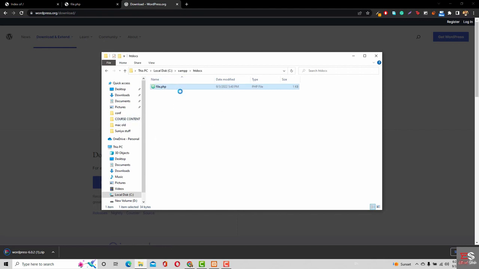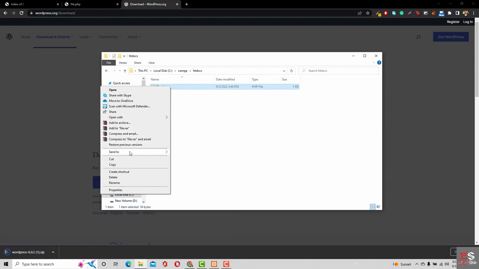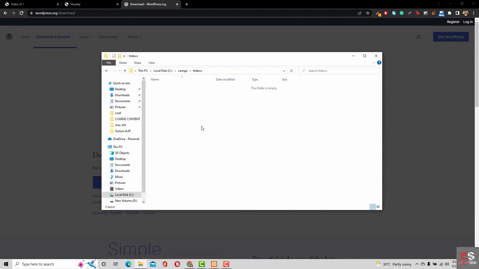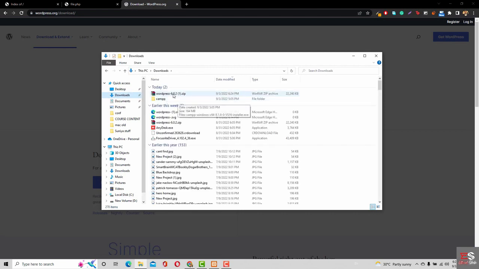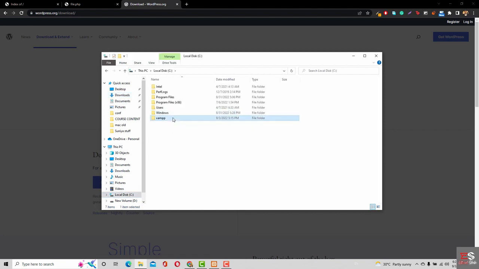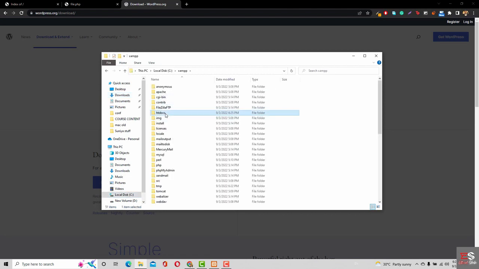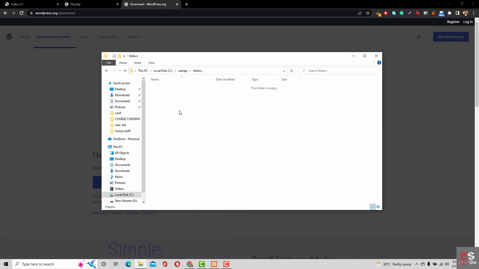Now we have to delete this PHP file that we created. And now we can go into the downloads folder and we can copy the WordPress zip file. Now we have to go into the local disk C, go to XAMPP, open the htdocs, and now we have to paste in this file. Now if we go to our localhost and refresh this, you can see that now we have got this WordPress zip file.